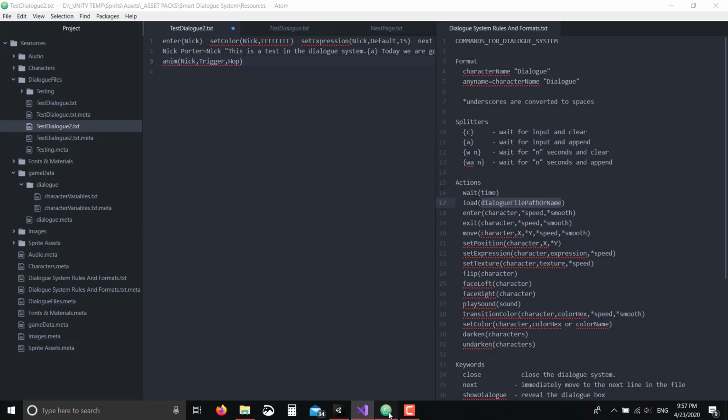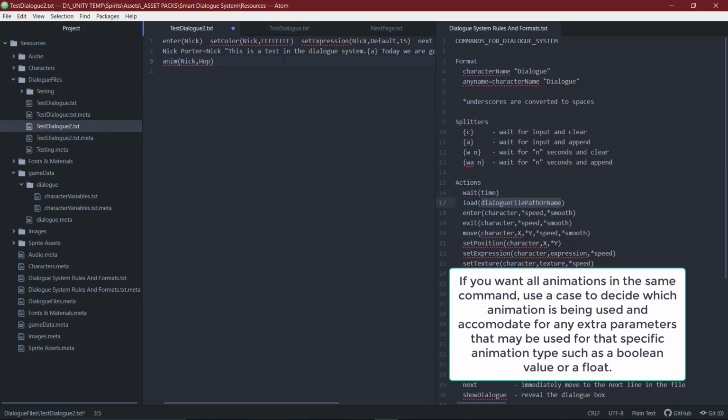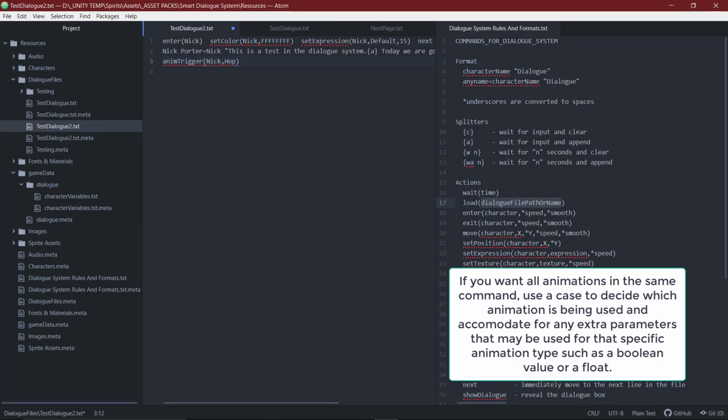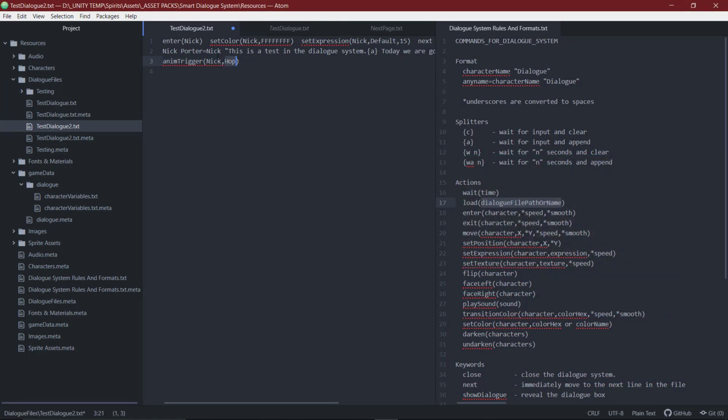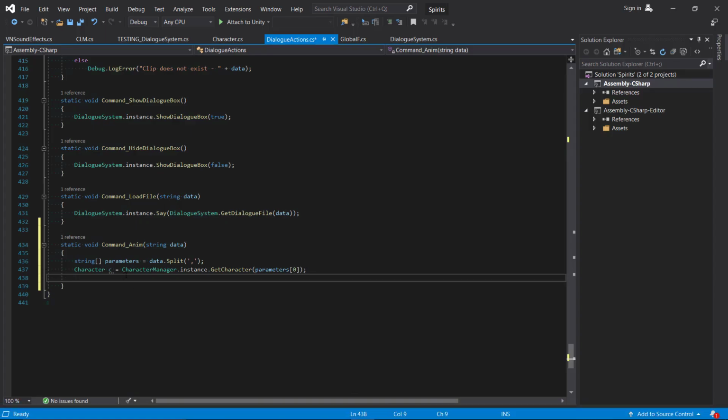And you know, as I'm thinking, the different animations we can have will have different parameters that we'll want to pass in. And I don't feel like going through and defining optional parameters and all of that. So I am going to make a trigger and a Boolean separate. So anim trigger, Nick hop. Okay, so it will trigger the hop animation on Nick's animator. All right, string trigger equals parameters 1, the second parameter.